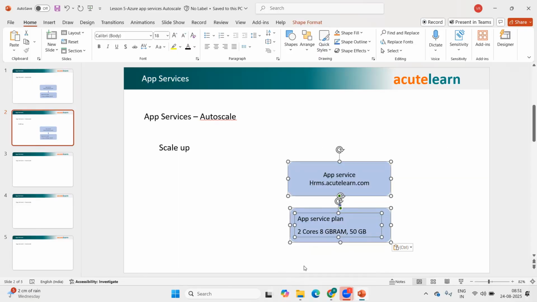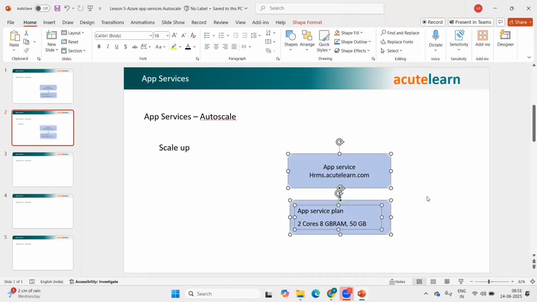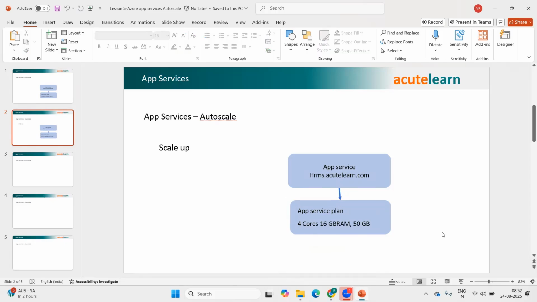So what is a scale up? For an existing app service plan, we can increase the capacity from 2 cores to 4 cores and from 8 GB RAM to 16 GB RAM. So this is one option where we are increasing the hardware capacities in the app service plan, which is going to help the app service gain more resources and give better performance.